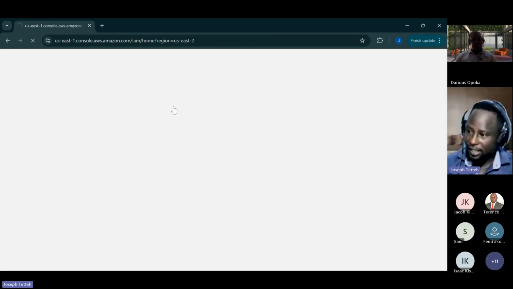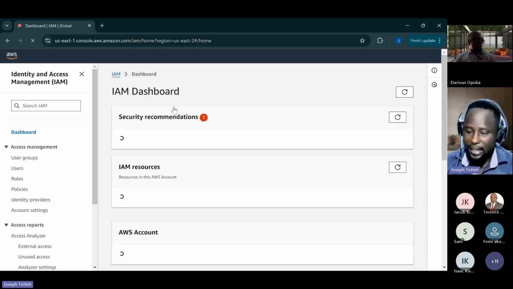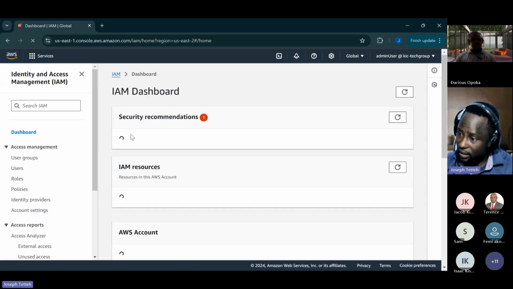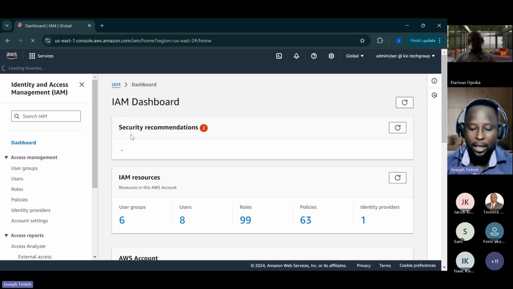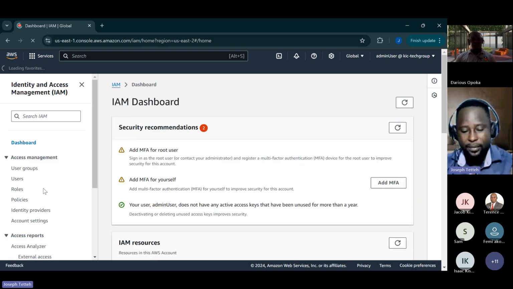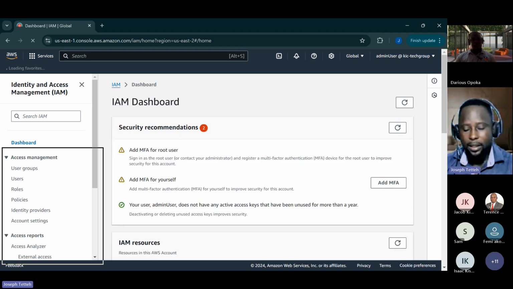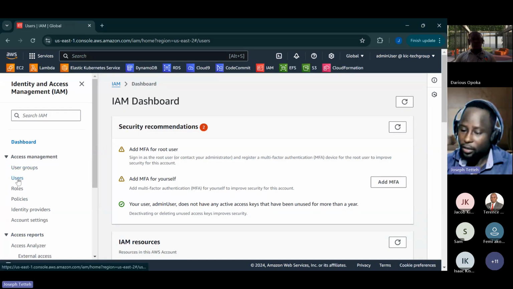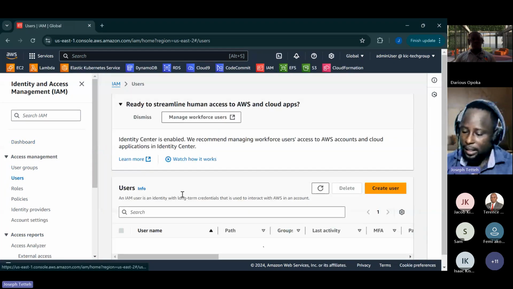So imagine I've created my root account. For me not to use the root account for the day-to-day management of my AWS account, I can create an administrative user and use that credential. So I come here, see these things here. I come here, I create a user. So to create a user, I click on users and then create a user.